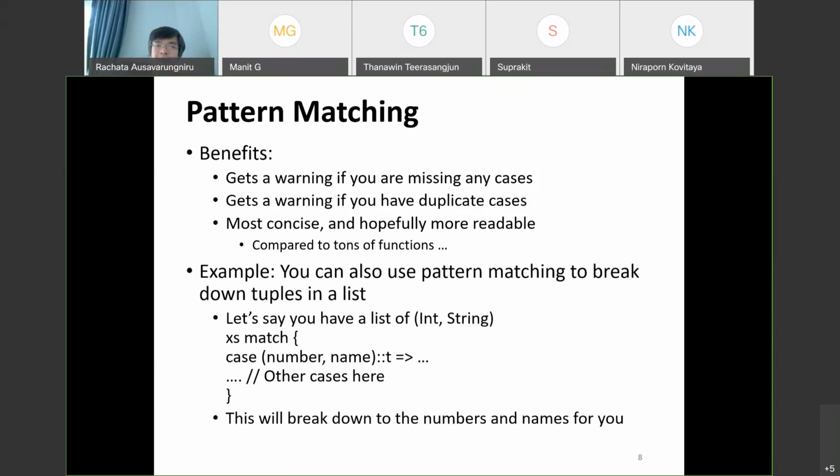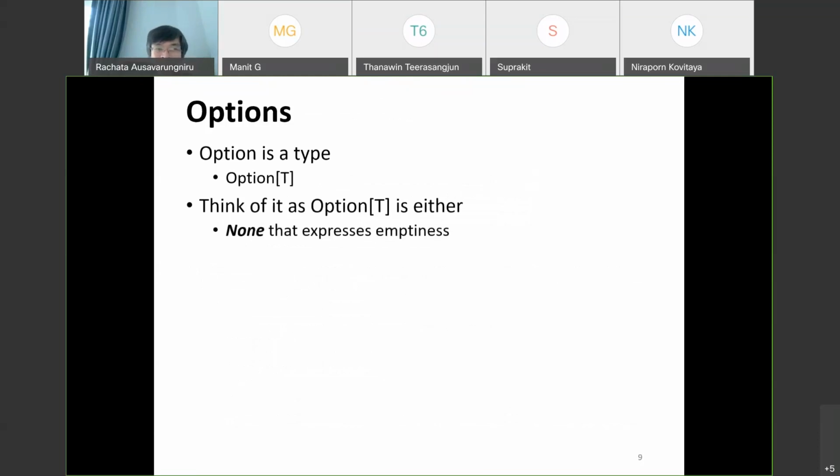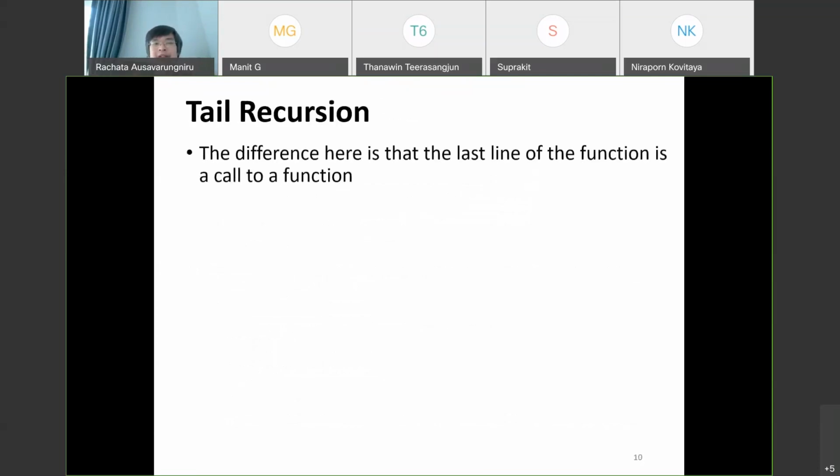And you can do things like breaking a tuple down, breaking a tuple in a list into just the variable, i.e. the expression or a name. Then we talk about the option. Option is, as the English word implies, a choice of having either nothing or something inside the option.